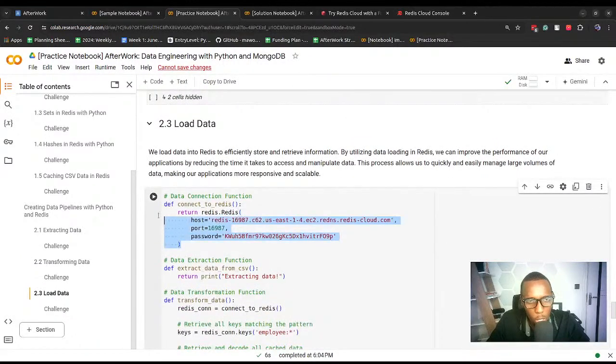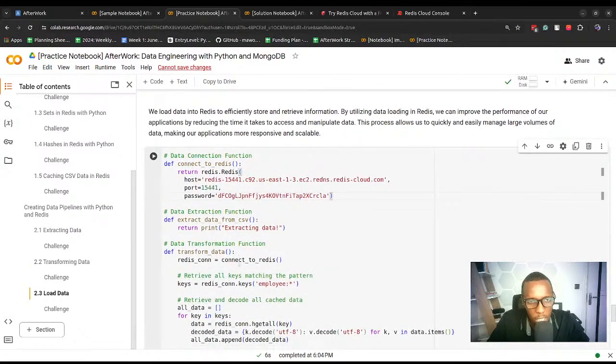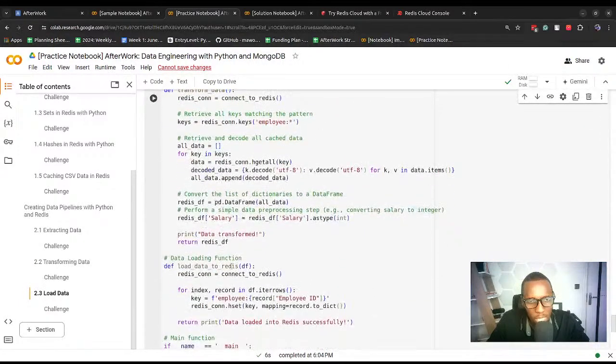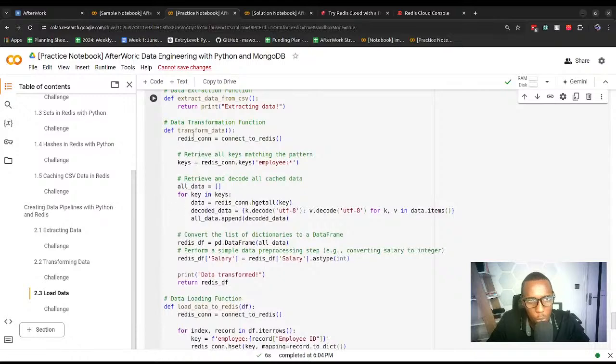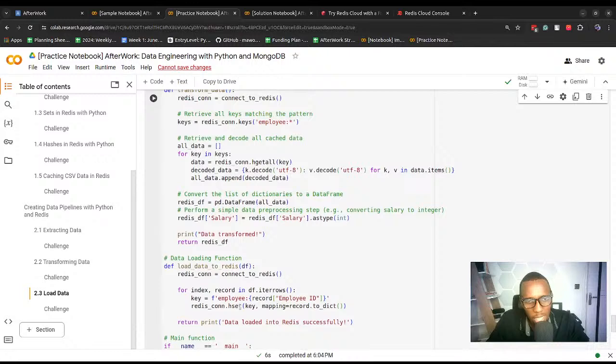Here I'm going to update the connection function. We have our data here, and I'm going to use the same code for transform data, so don't worry so much about that. Assuming I wanted to load it, I'll just use the concepts we learned earlier about how to cache data. Essentially we're going to use just hset, so we are storing data in that particular instance.